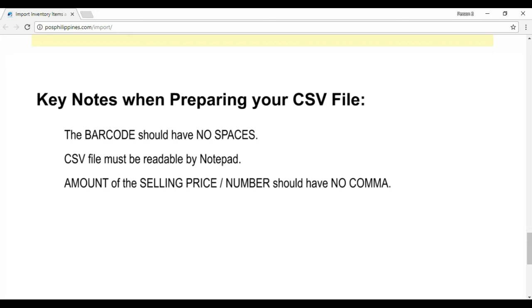Please make sure that the amount of the selling price and number has no comma. Remove single and double quotes. This may break the name format as well as other features such as search display.